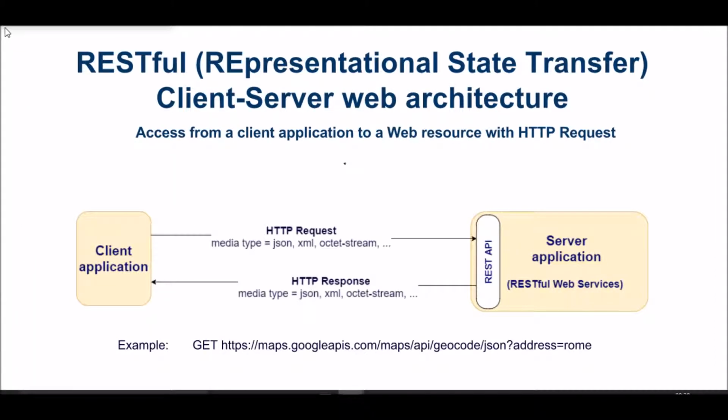JSON and XML are the two main Internet media types that RESTful uses to exchange data between applications on the web. And then it can also use octet stream for files or text plain and others.